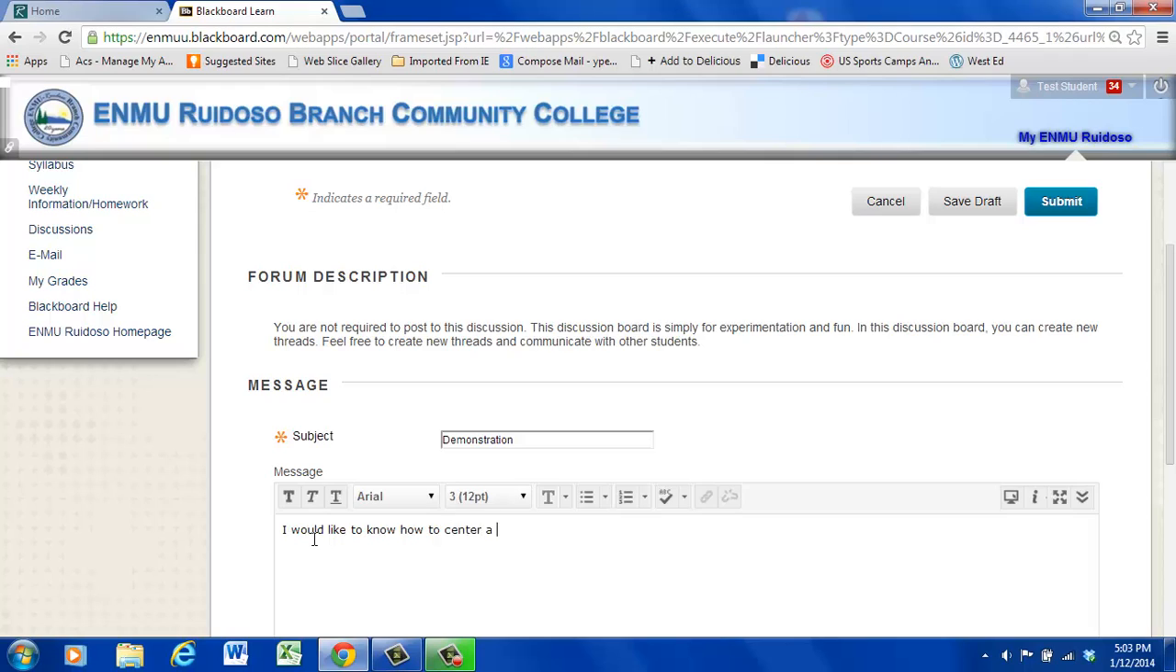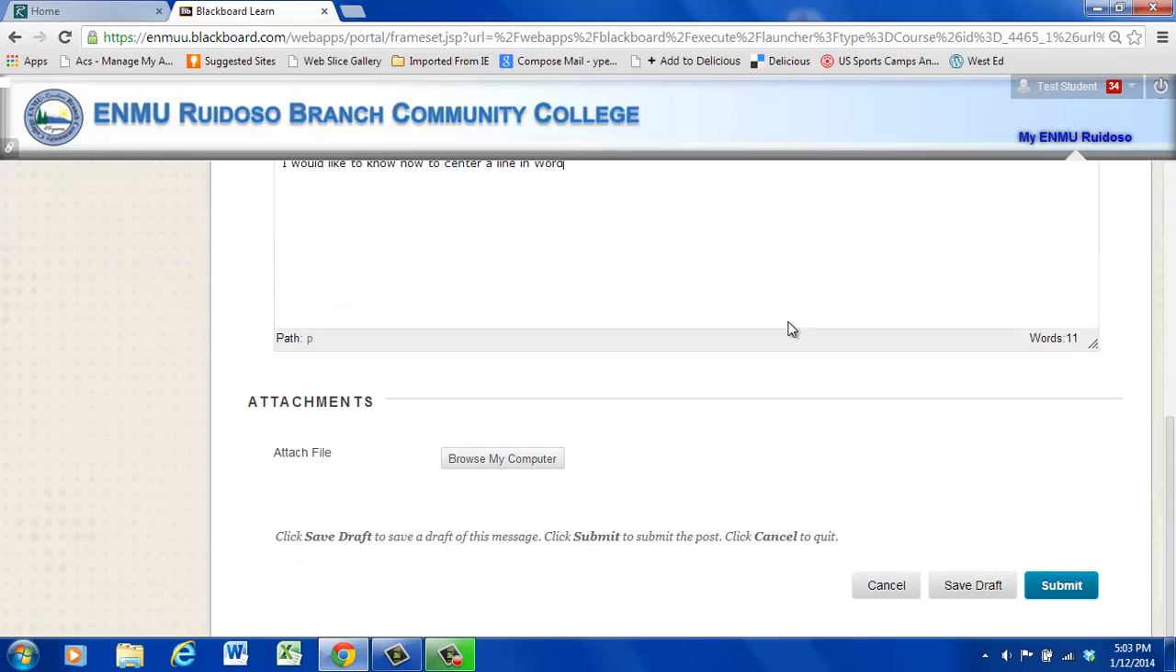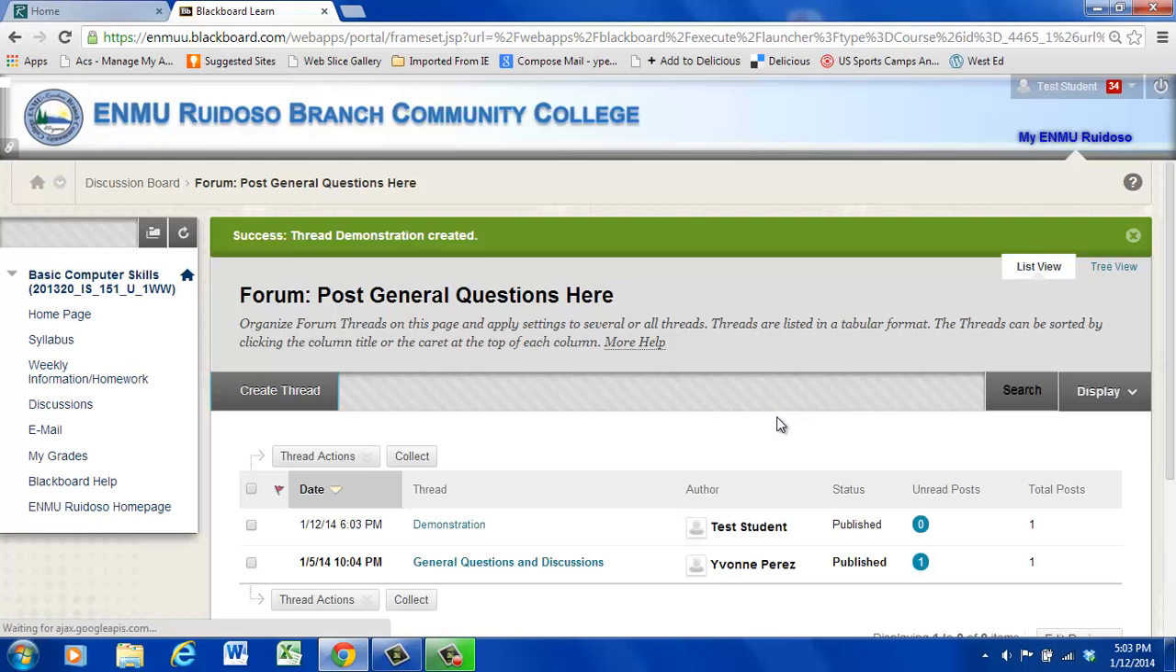All right, so whatever the question is, you can put it there. And then once again, you can also attach a file. So you have the option to browse to your computer and attach a file if you feel like you need to. Always scroll to the bottom. You always have to hit the submit button. If you don't hit that submit button, it is not saved. Alright, so that's how you create a thread and answer a question.